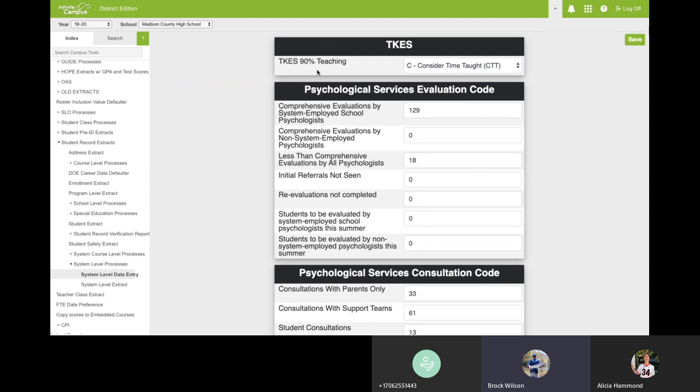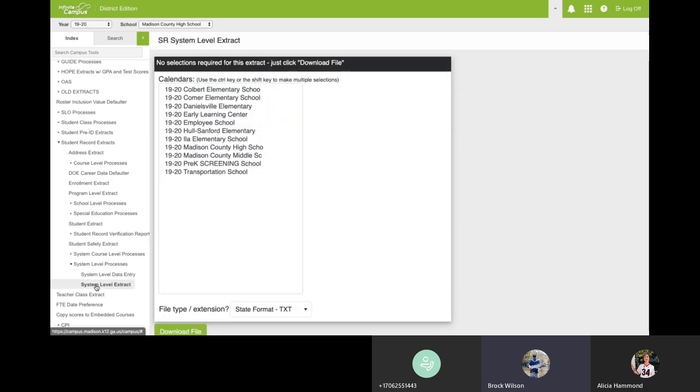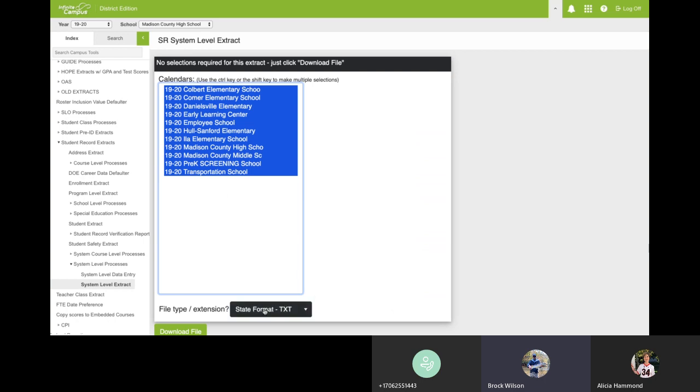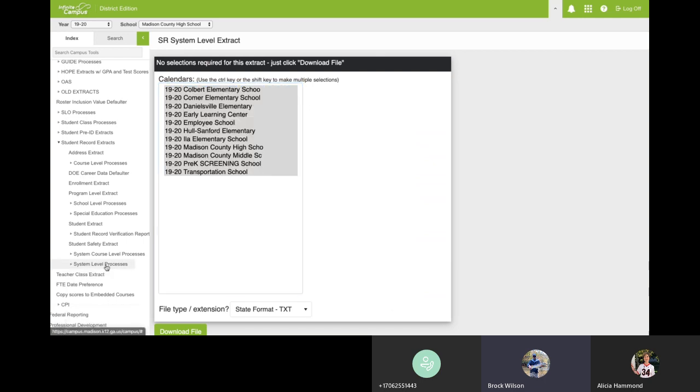System level data does not go in the auto FTP process at night. So if you change any data, this is something that you don't have to submit very often, but you do submit this one manually. Under system level, go through, you really don't have to pick everything, but just go ahead and pick every school there, state format as it shows at the bottom, click download file, you will get your data. Next would be the school level data.